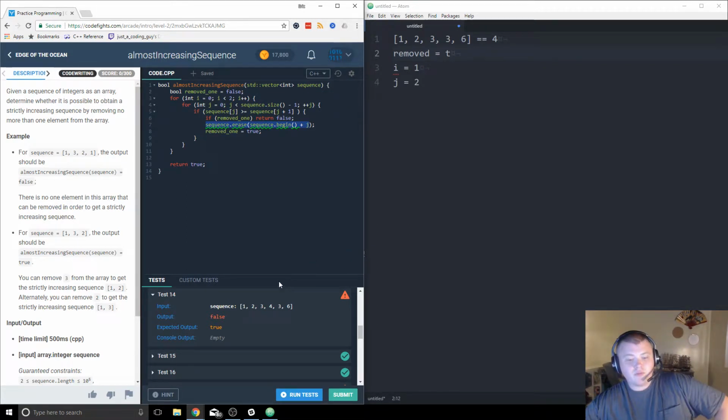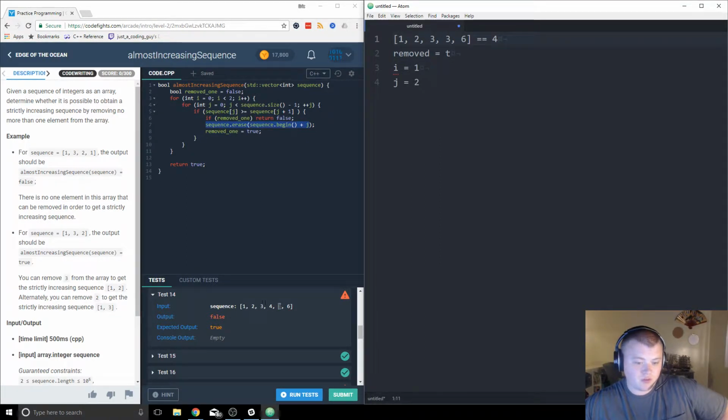If we had simply removed 3, then we would have been fine. But instead we removed. Maybe we should be removing the one ahead of it. How would that work? So right now what I'm doing is I'm looking ahead. What's the original test here? 1, 2, 3, 4, 3, 6. 1, 2, 3, 4, 3, 6, right? So 1, 2, 3, 4, 6.